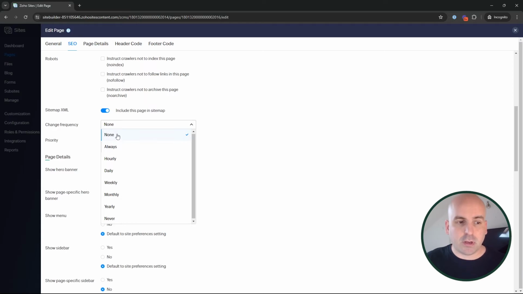So none is probably not the best unless you don't want it crawled at all. Maybe once it's done, it only needs to be crawled once. And you could say none, but you can also set it to never, weekly, hourly. So maybe on some of your landing pages, you might change monthly or something. You can go ahead and change the frequency. You can set the priority, the importance of the page, here.